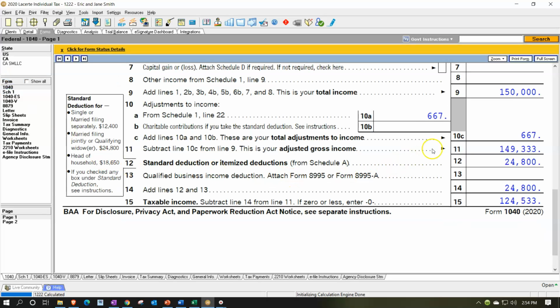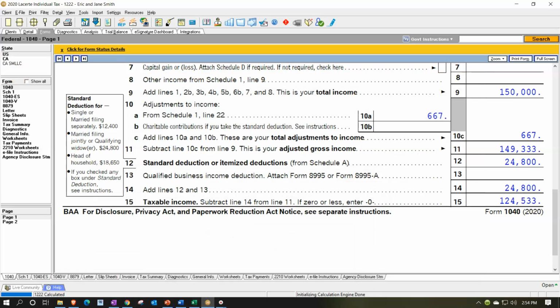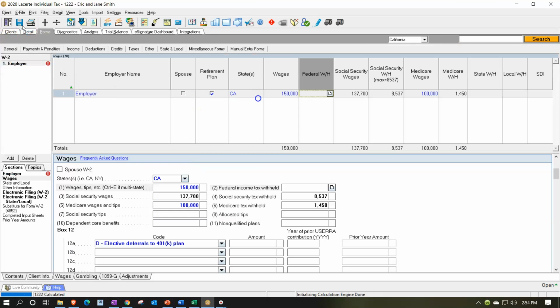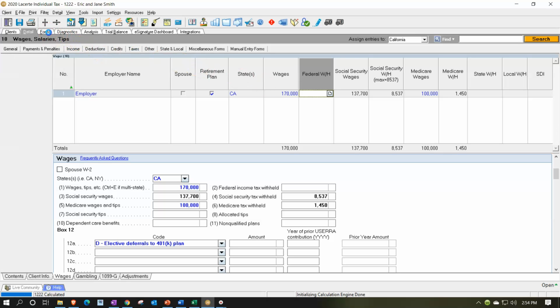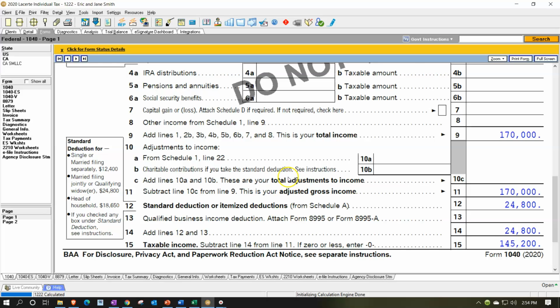If I go back to the 1040, there's the 667 on the above-the-line section there. Then it's going to phase out completely if I go over 170. So let's say 170,000. And if I go back over, does that remove it entirely at the 170? It does. Now it's gone, and the Schedule 1 has disappeared. So those are the general concepts.